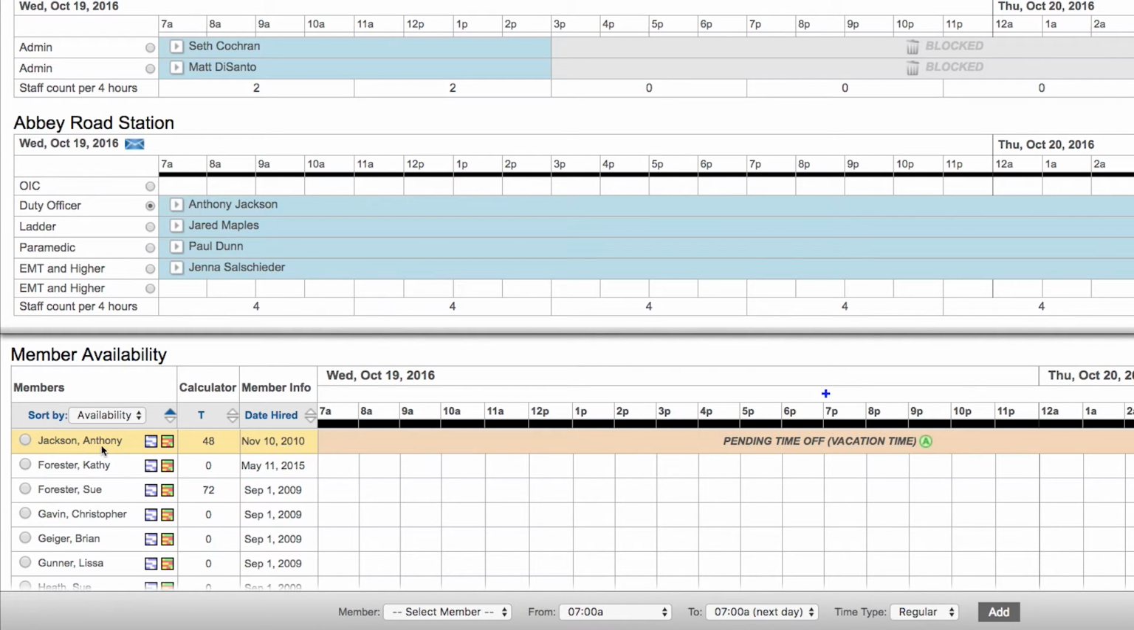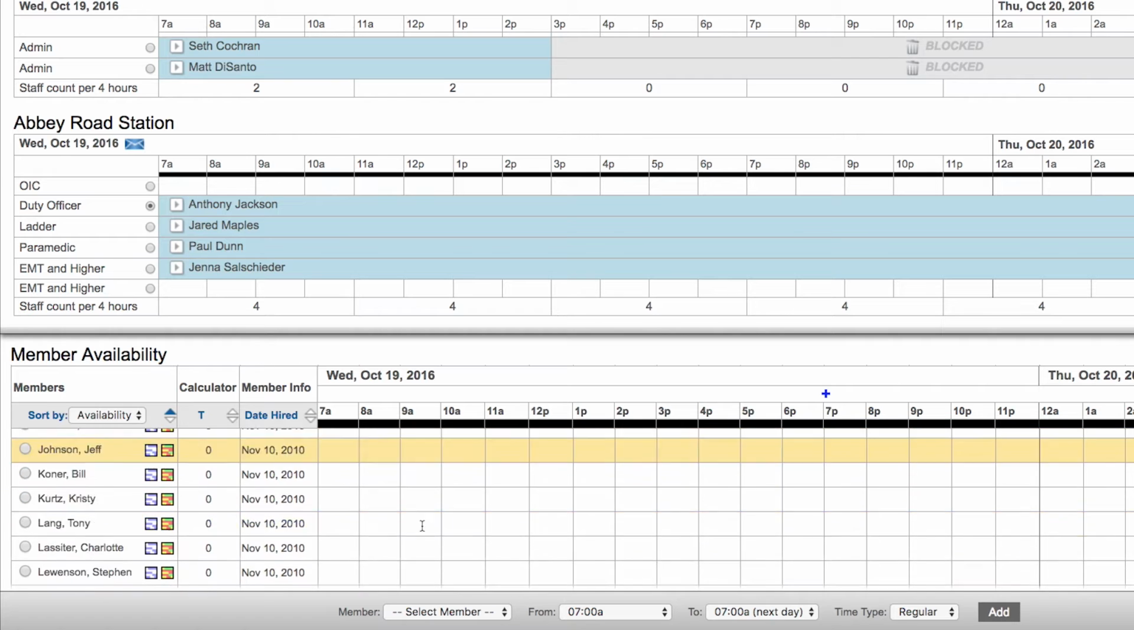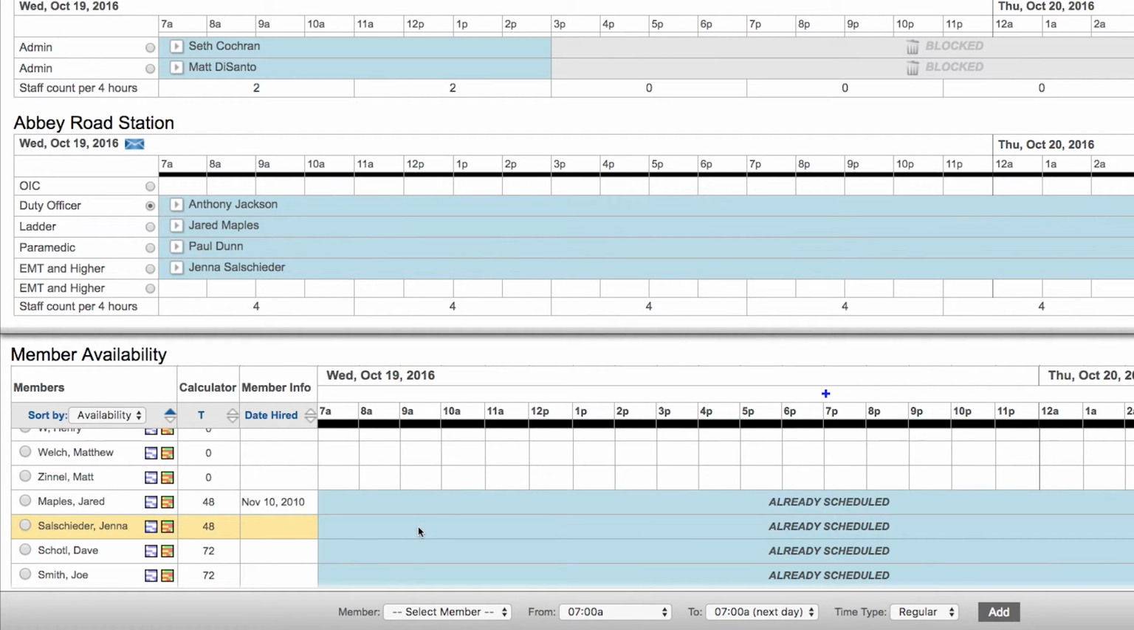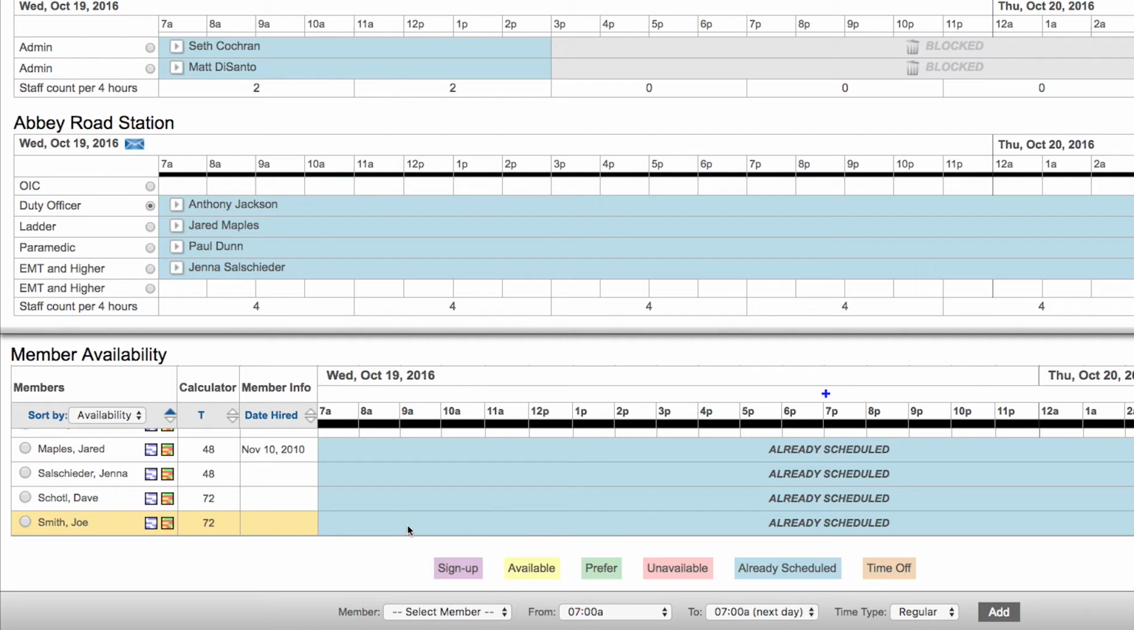We notice here that it's sorted by how available everybody is. So the people floating to the top are the most available people. And we notice for Anthony here, there is a pending time off request here that we as admins can process to approve or deny. And then these folks are wide open on their schedule. But as we scroll down the list to the bottom, we're going to start to see some people here that are not so available because they're already on the schedule over whatever range of time.